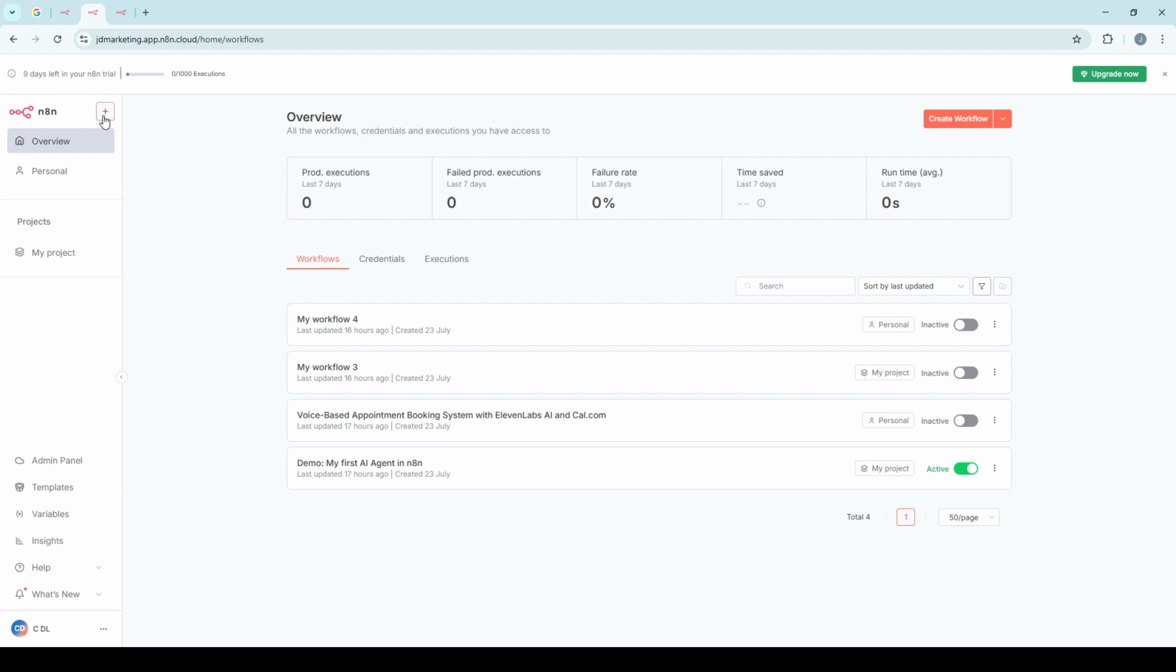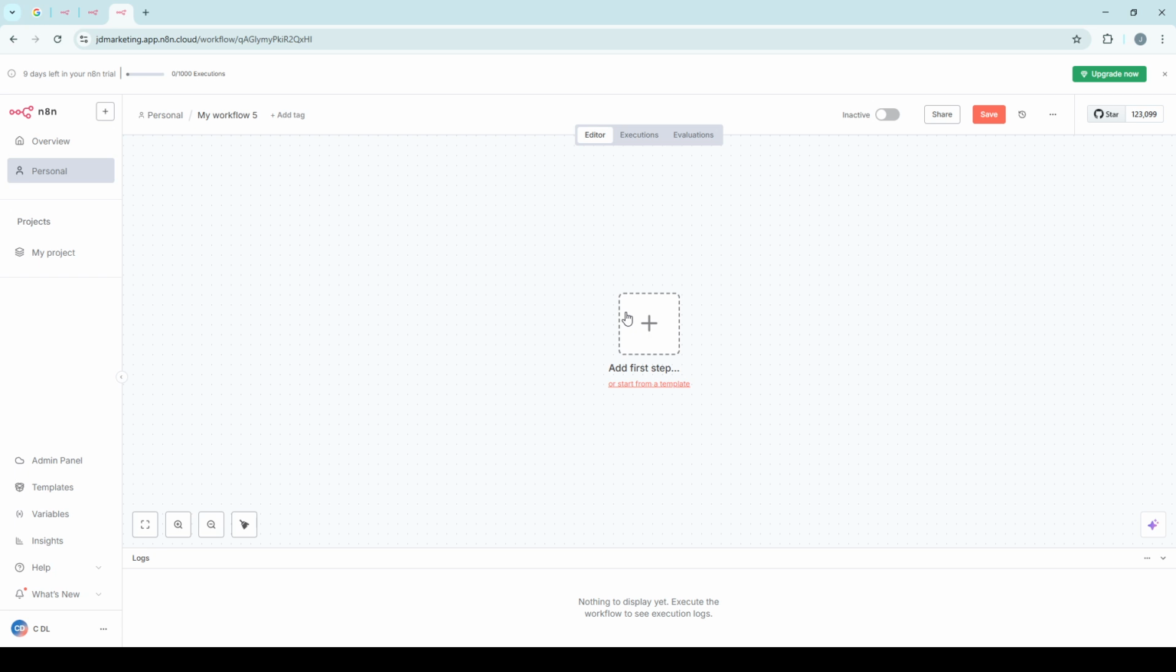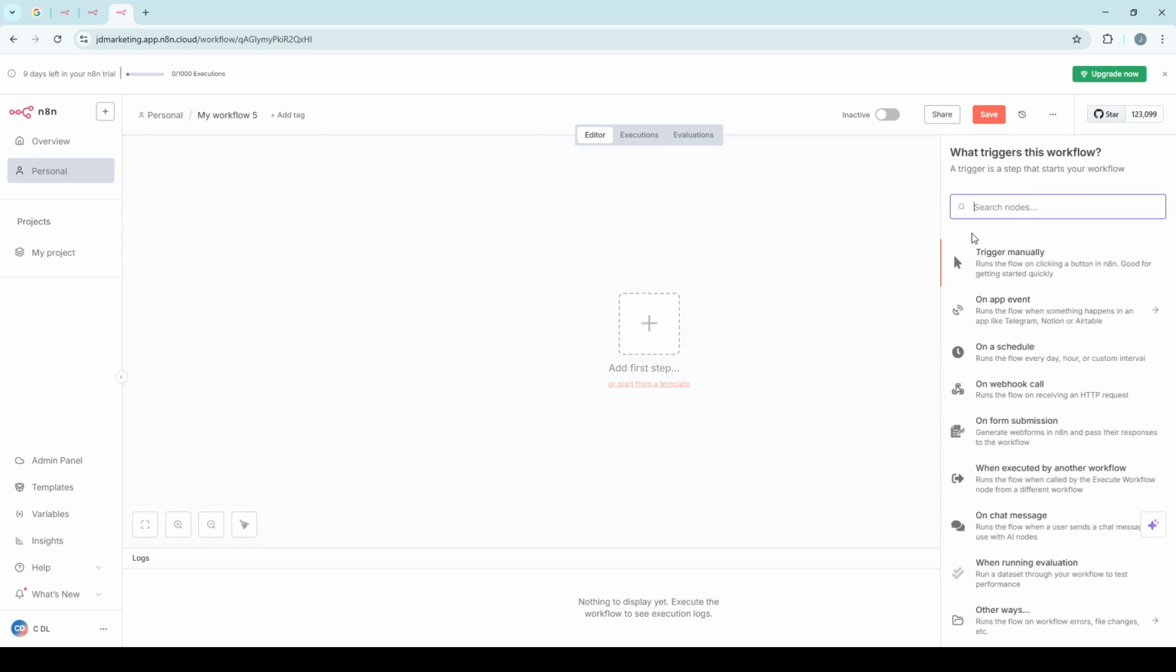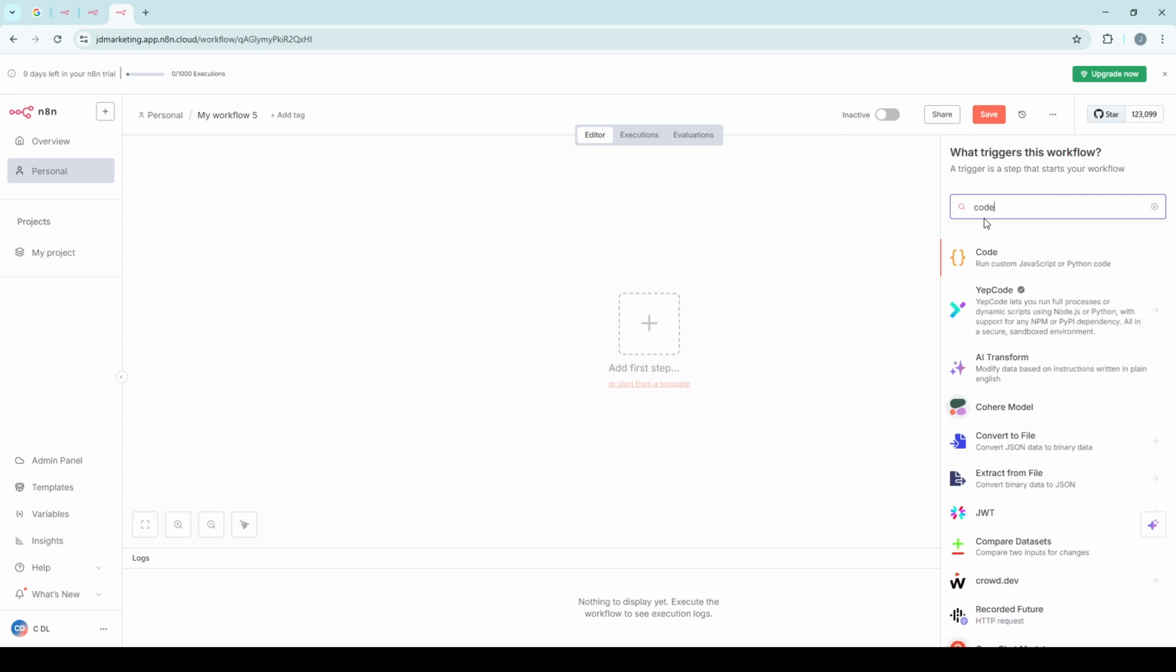Now that you're logged in, it's time to dive into the creative process. You'll see a plus icon, which serves as the gateway to adding new functionalities to your workflow. Click on this icon, and from the list of options that appear, select Code. This is where the magic happens. This selection will open the code editor, allowing you to write custom JavaScript or Python code to perform a variety of tasks. With the code node set up, let's explore some of the incredible things you can do.